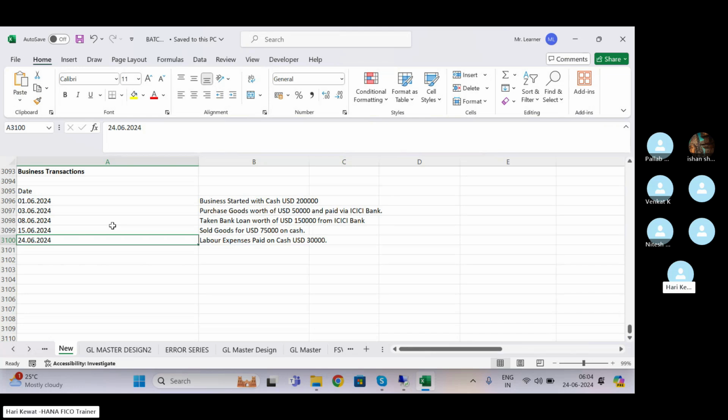At least the basic configuration we have finished. So today we are going to post our accounting journal entries. Okay. So I have noted it down. These are the business transactions. I have noted it down.